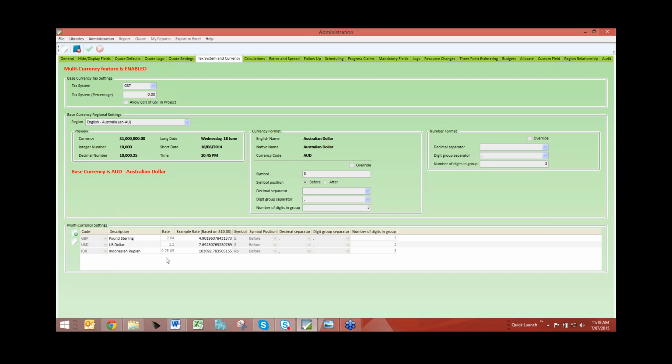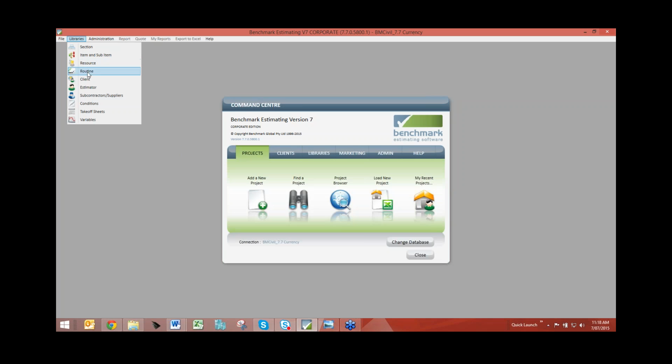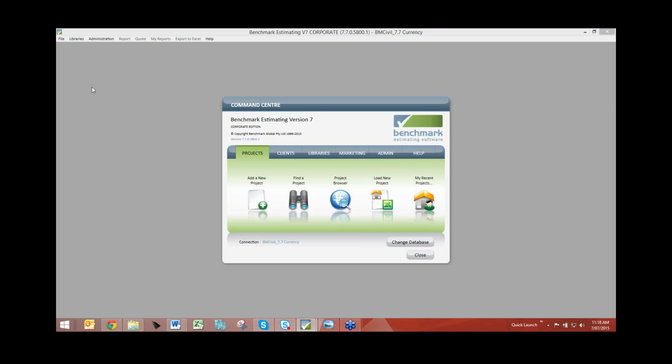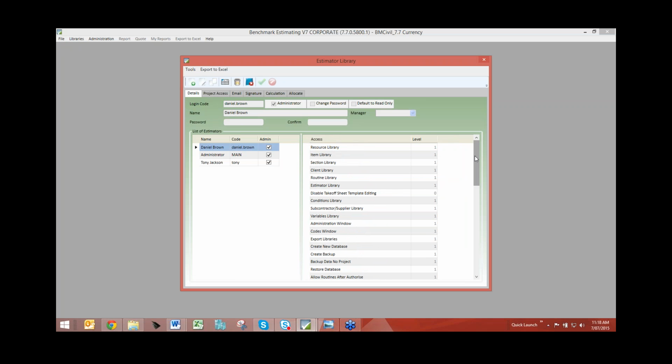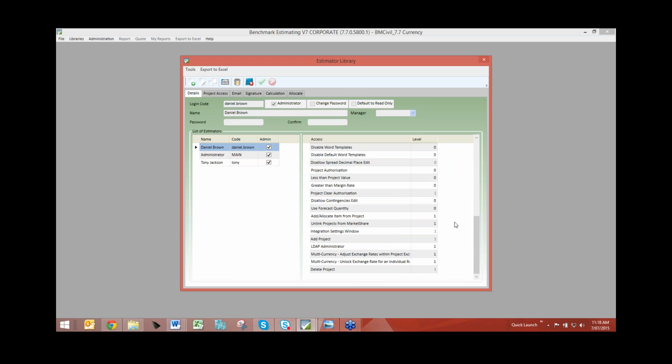I'll now just go to the estimated library to show some of the settings around multi-currency. There are two settings around multi-currency that have been added into the estimated library. So user by user, a user can be granted access regarding multi-currency to adjust the exchange rates within the project exchange rates window.